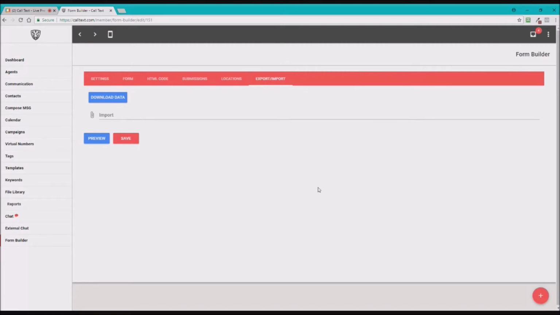Oh, no problem, Yonder. So the way this works is, if you want to save your form, you can download it so that later, if you end up making changes and you accidentally make a change that you didn't mean to do, you can always come back, import your old form, and then you'll revert back to it. So that's what this is used for.